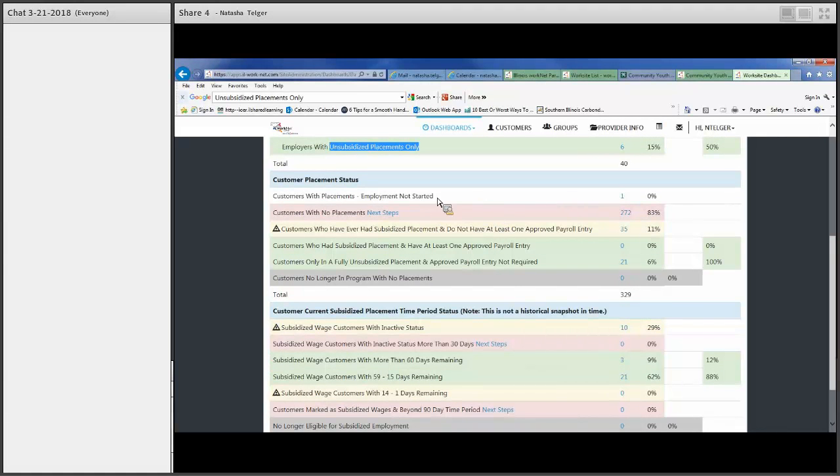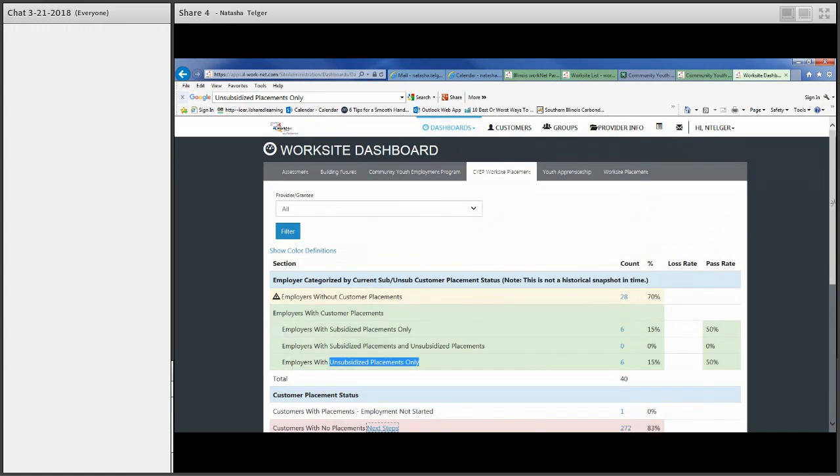Then we have the customer placement status. So you can see we have a customer placed, but their start date hasn't started yet. They're not marked as started. So that's, again, just informational. We have customers with no placement. And so we'd want to go ahead and add those in, get those customers placed in the Worksite Placement tool.